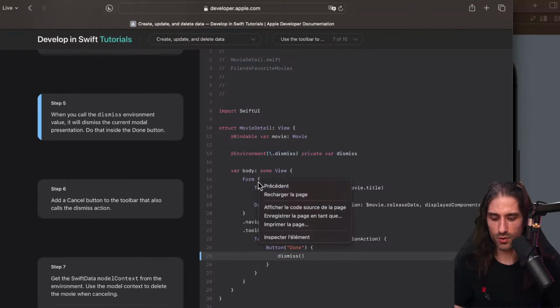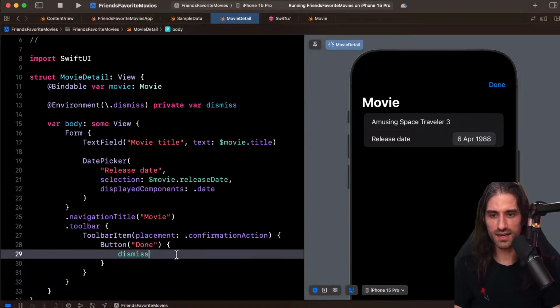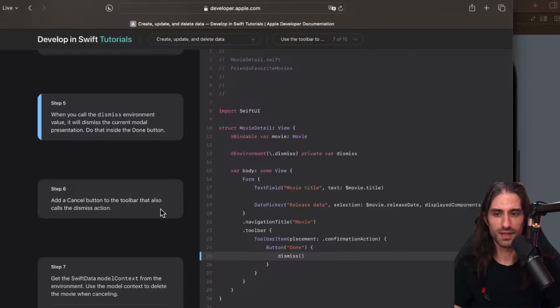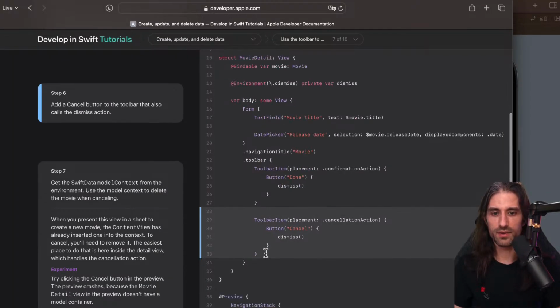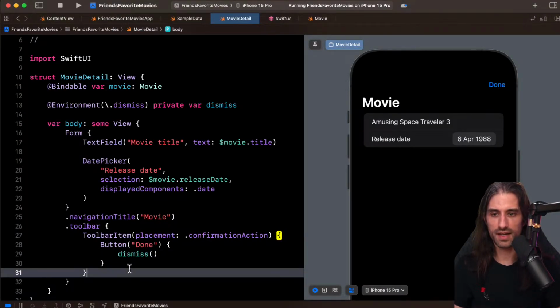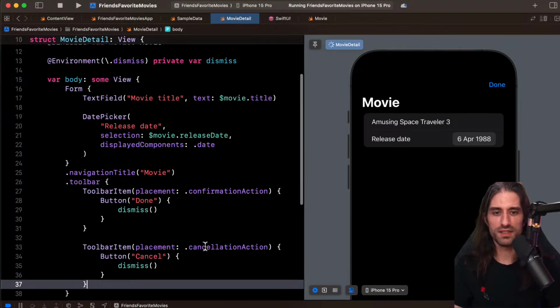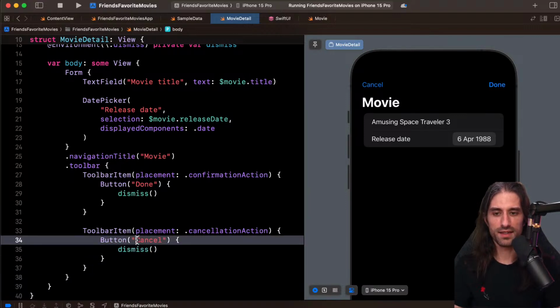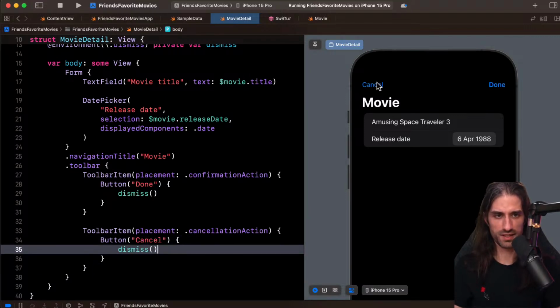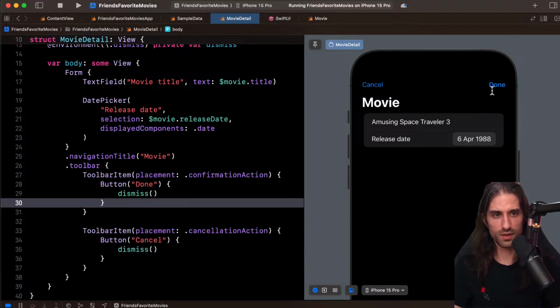All right, and we call dismiss inside the action of the button. Here it does nothing because there is no other view in the navigation stack, so there is nothing to pop to. Then we add a cancel button, so same logic as before, except that this time the placement is the cancellation action, and then cancel dismisses also. So we can see cancel on the left. You can see that done is in bold and cancel isn't.